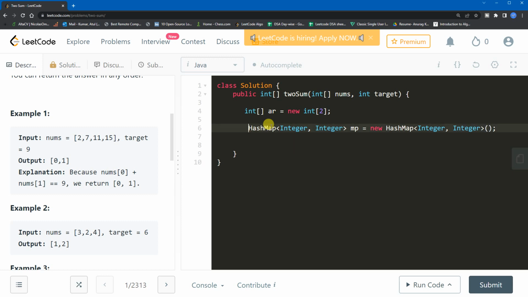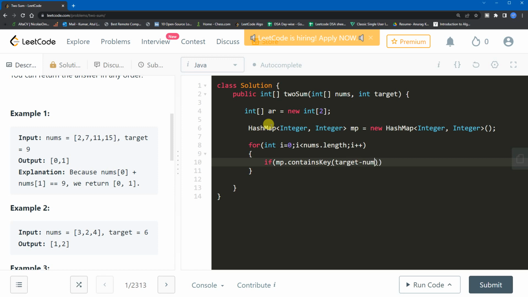So here this is our hash map, guys. And right now I'm just going to use a for loop to iterate our array elements, i less than nums.length, and i plus plus. So here, what we will do is first check whether that value, that is target minus nums[i], is present inside the map or not, that is, whether the map contains the key target minus nums[i].